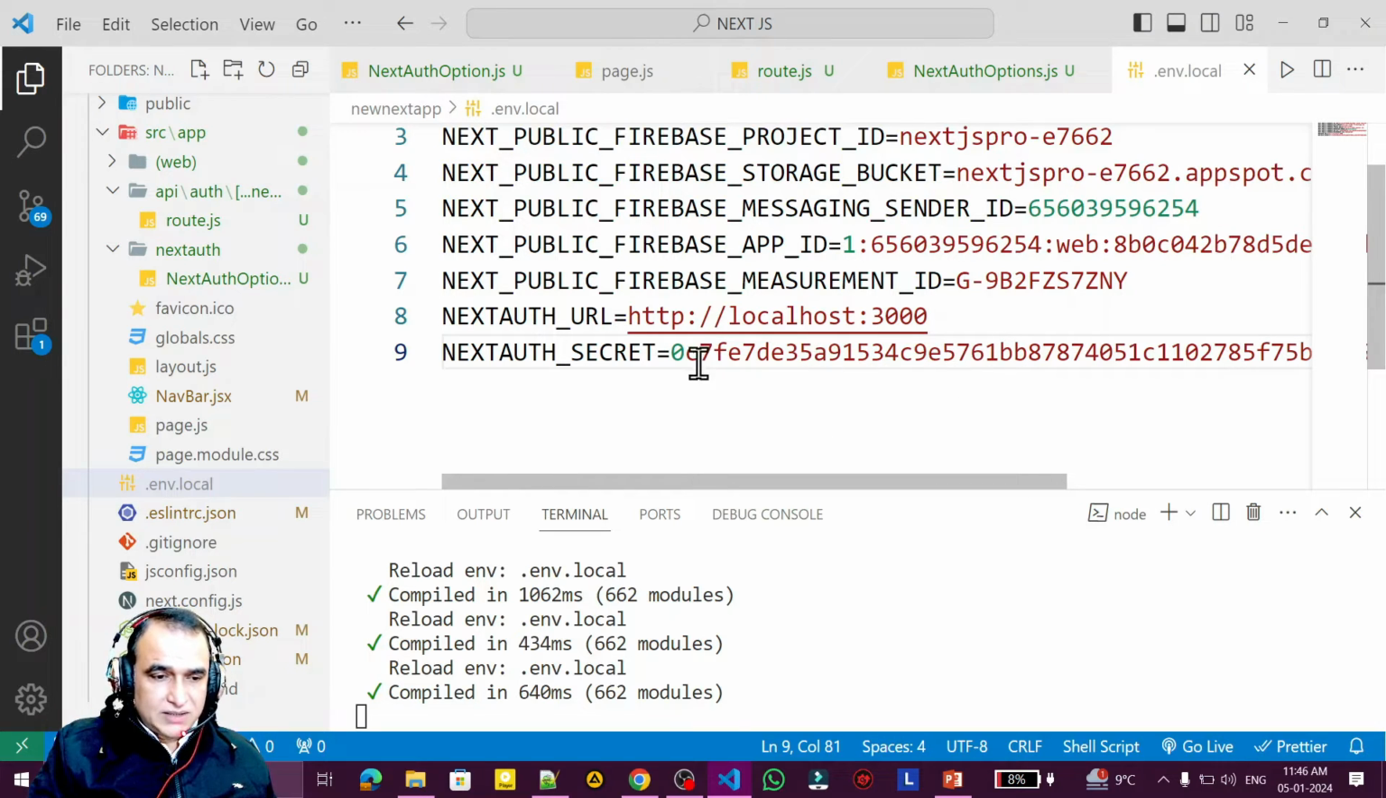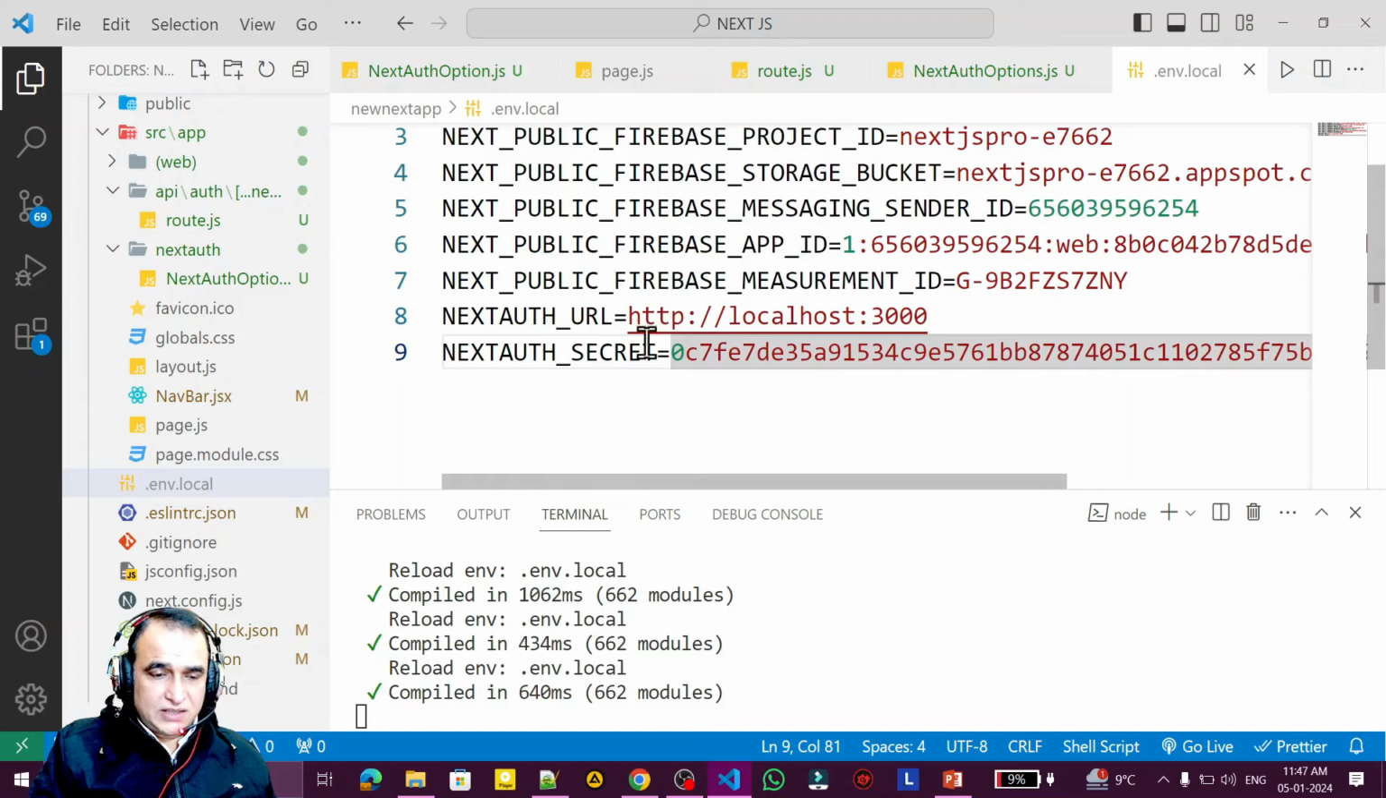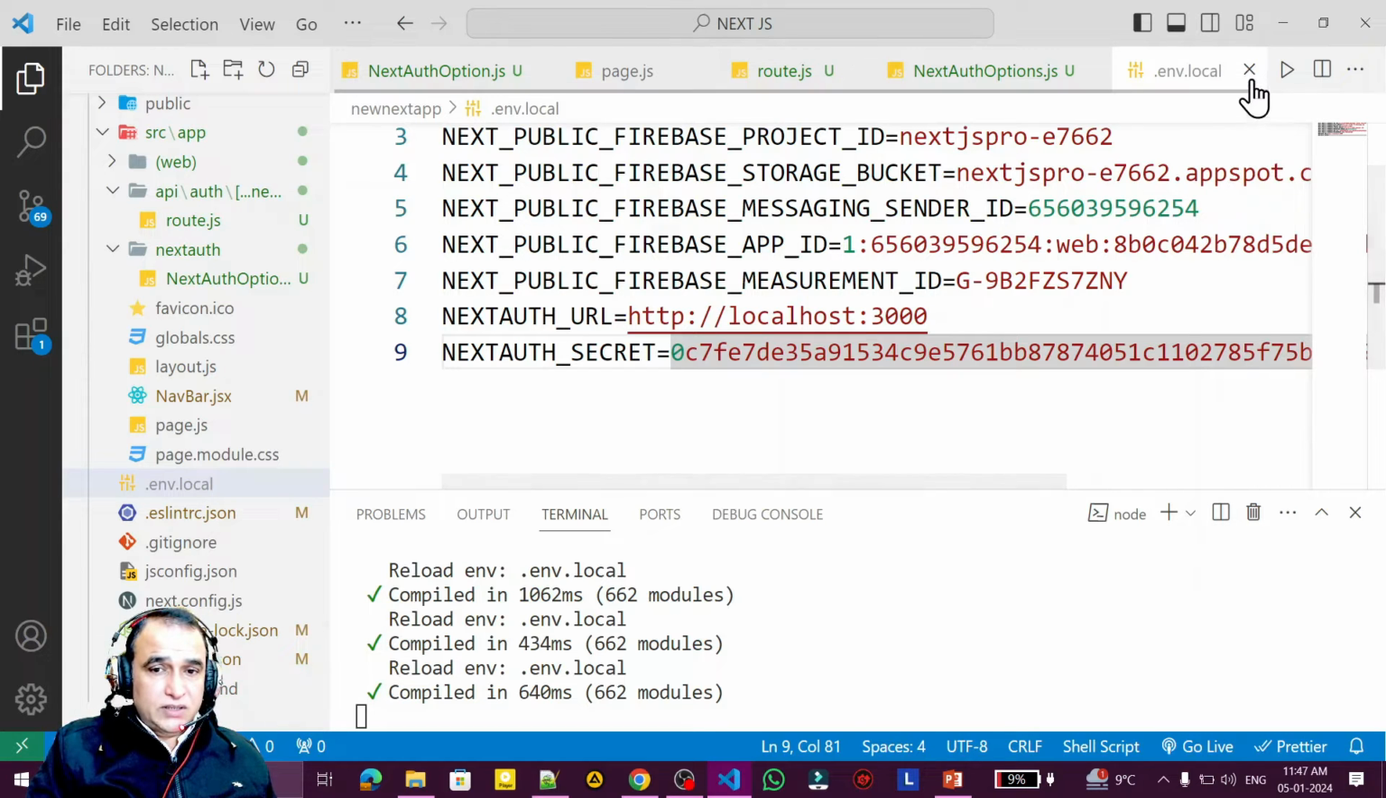So you have to pass the secret key, then the URL. If you host your application on a physical server or on the cloud, then change this server according to your physical IP address. This is my localhost, that's why I'm passing it. So this thing is done, and we close this environment variable.